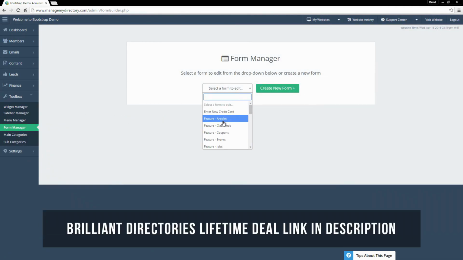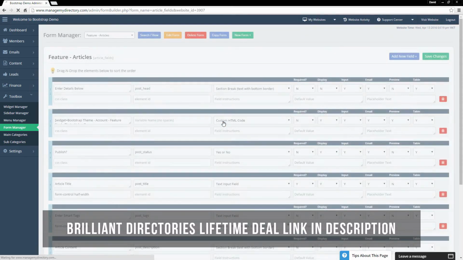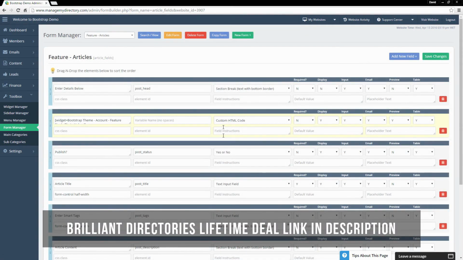Form manager is similar. We'll select what form it is we want to edit, or we can create a new form by clicking the green button. And then right here we have all of the fields for this given form. We can add a new field, or we can edit the current fields. We can choose whether or not fields are required, whether or not to display them. We can drag and drop to reorder the form or the fields. Our mission here is to make this as simple and intuitive as possible.